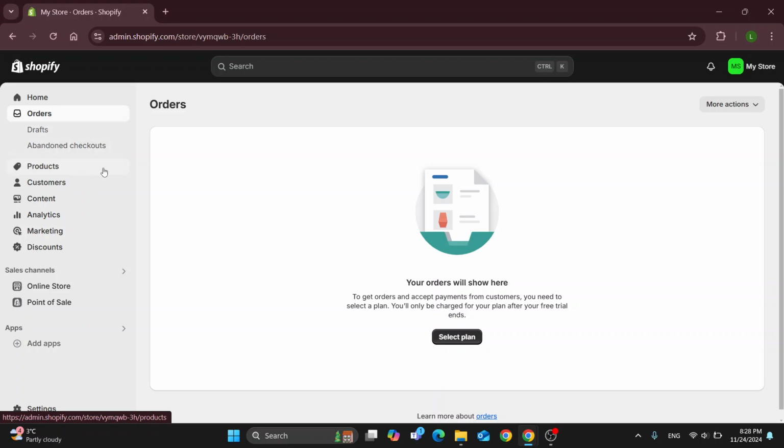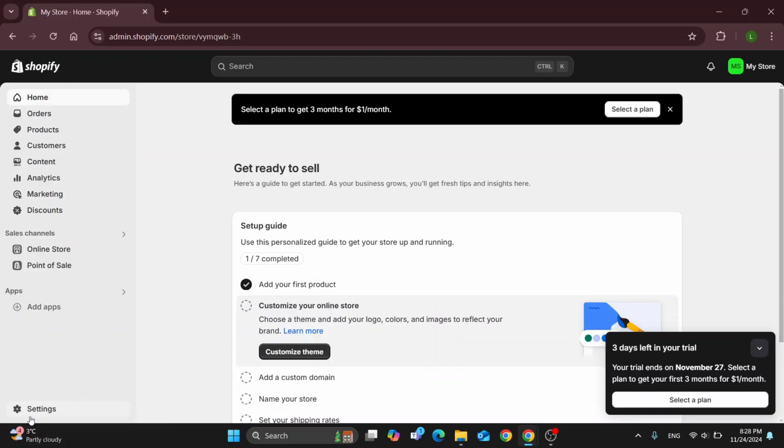But basically guys, that's how you can do it, and this is the only option. You can add some apps that you want for manually tracking and automatic tracking for your sales, but they're not going to work as well as just using the orders section right here. So that's how to do it.